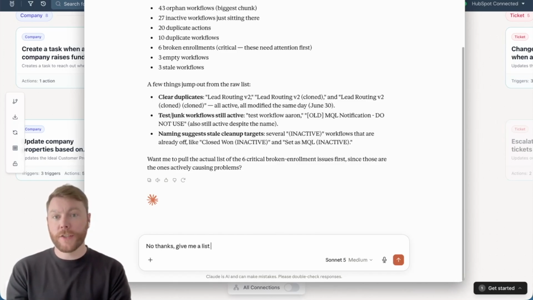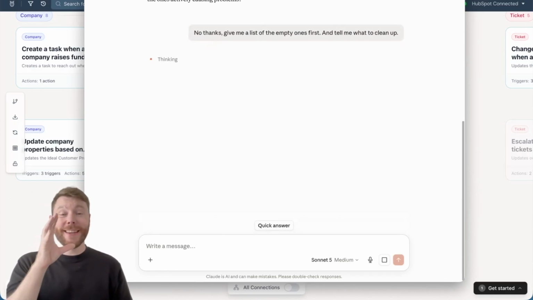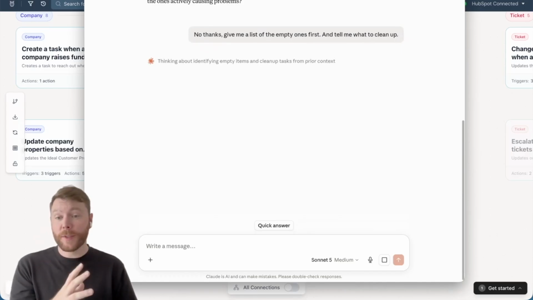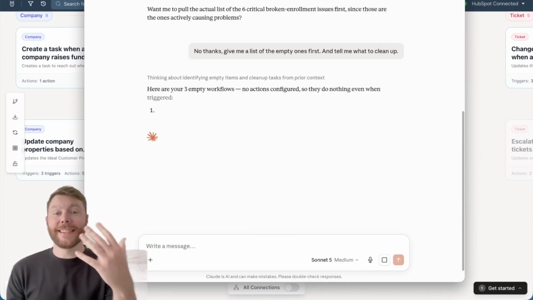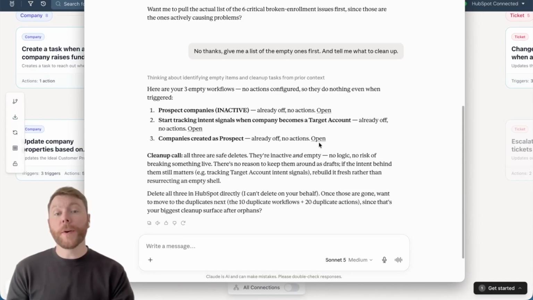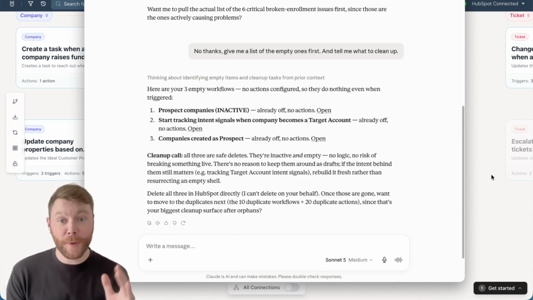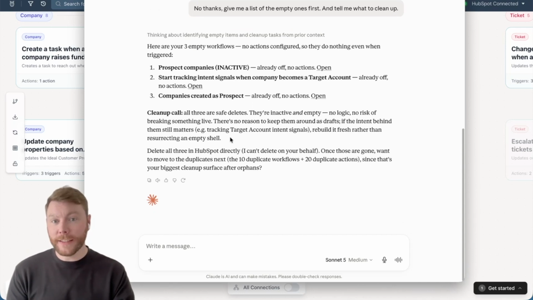Give me a list of the empty ones first and tell me what to clean up. So as I'm talking with Claude right now, it's taken this information directly from HubSpot, directly from Howly, all this information about my workflows, and it is telling me exactly what I need to do. I can even open this workflow directly from Claude, which takes me to that workflow in HubSpot, which is really, really cool. And so the cleanup call here is that all three are safe to delete.